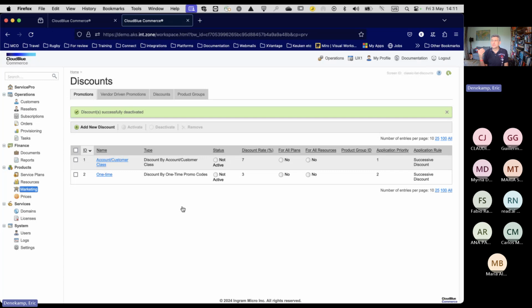Since we went to version 21, each of those items, marketing, prices, etc., is their own, let's say, microservice that needs to be installed separately, or at least separately. It needs to be installed to have it available in the UI. And by default, marketing is not always part of the standard setup.